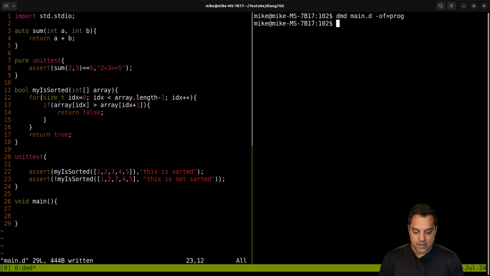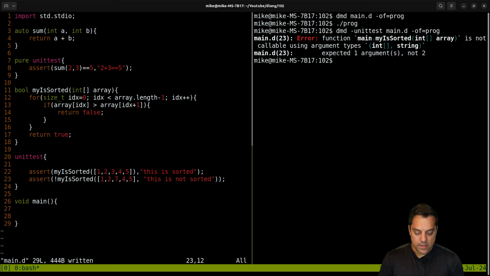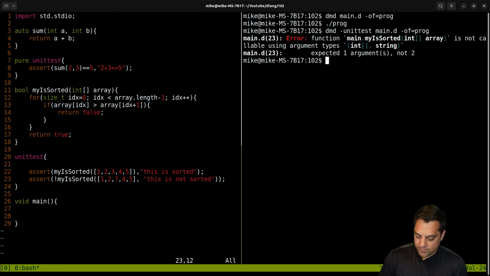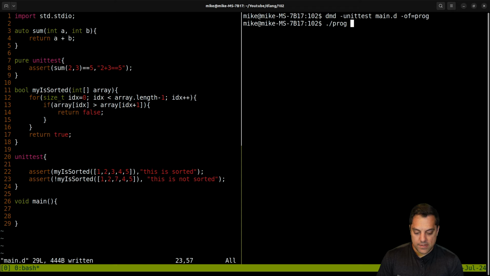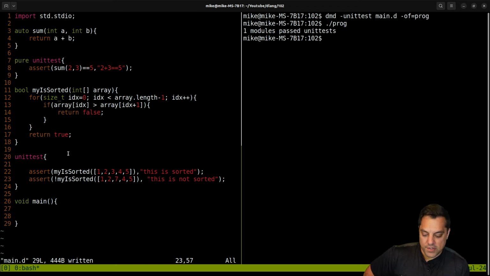And let's go ahead and compile this. Let's compile it with the unit testing so we get that code running. Let's see here. Oops, again, sorry, a little off by 1. There we go. Compile it, run it, and we are good to go. So we do pass everything.